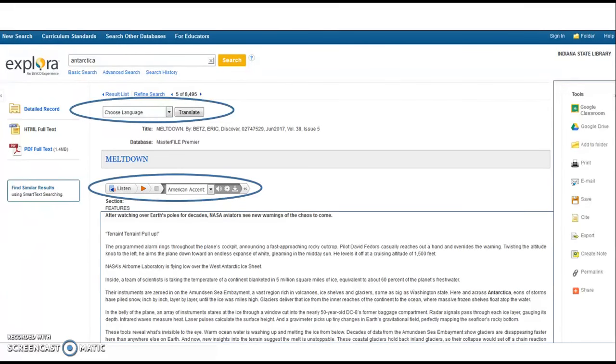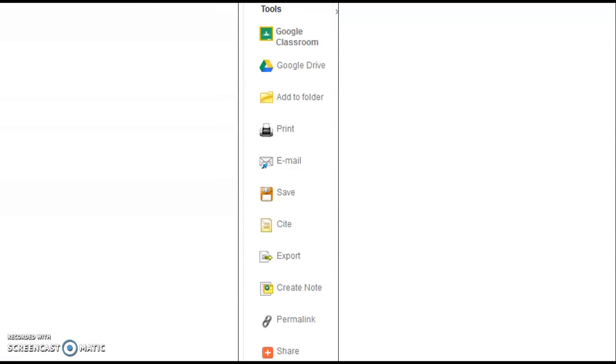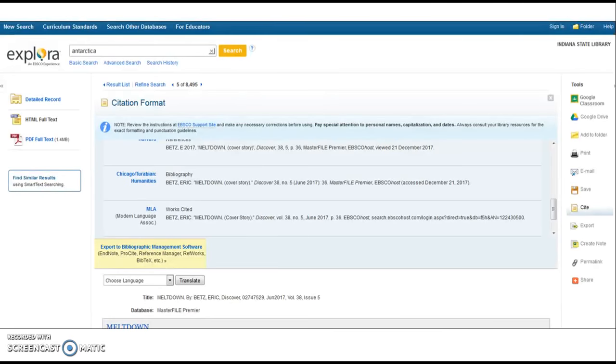To the right are options for saving the article. You can save directly to Google Classroom or Google Drive. You can print, email, or save the article to a flash drive. You can also grab a permalink for the article. And of special note is the option to use ready-made citations for each article. Just click on Cite, and you're given several options for citing the article, including MLA.